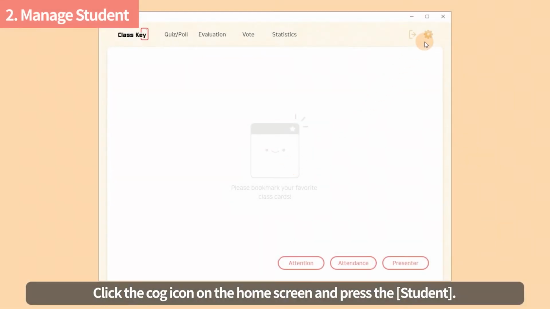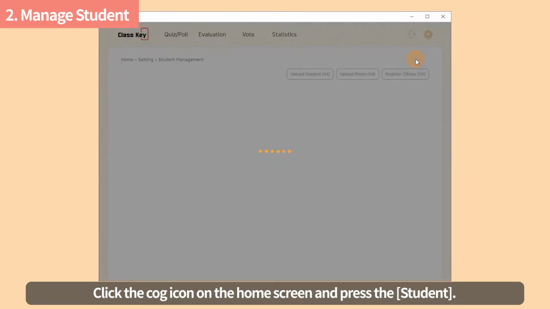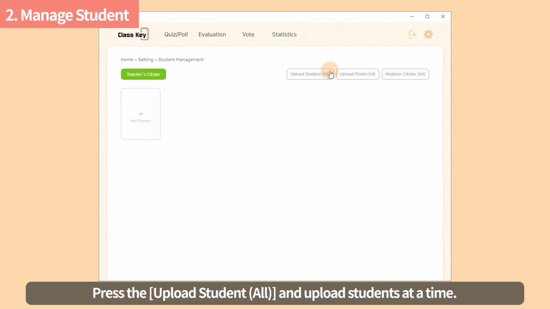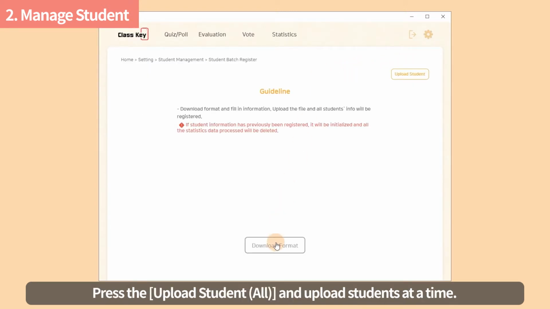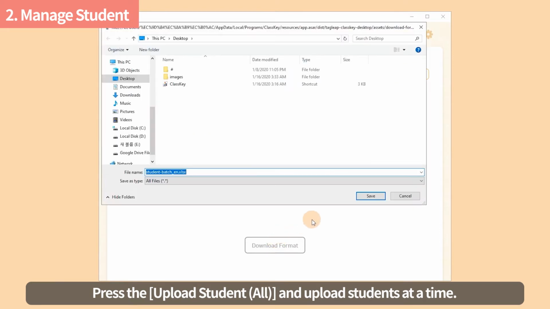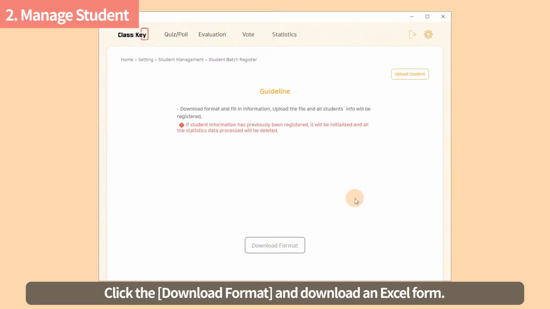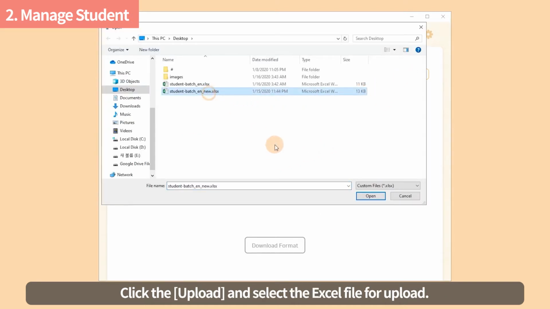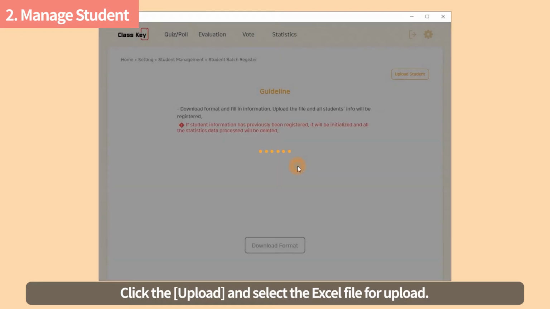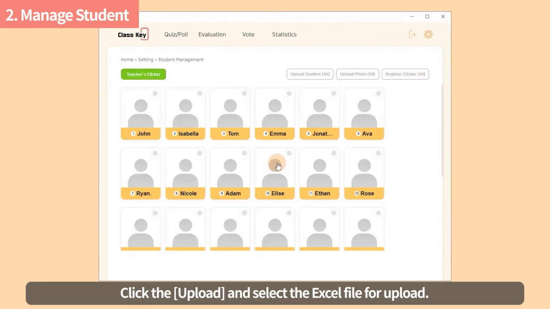Click the cog icon on the home screen and press the Student button. Press the Upload Student All button and upload students at a time. Click the Download Format button and download an Excel form. Click the Upload button and select the Excel file for upload. A list of students appears on the student home screen.